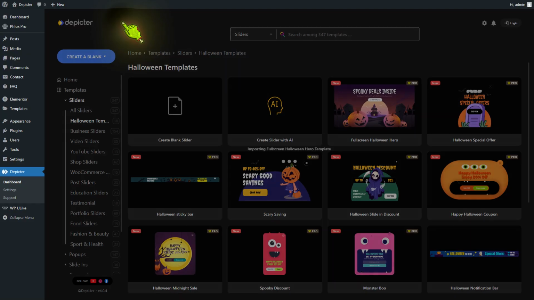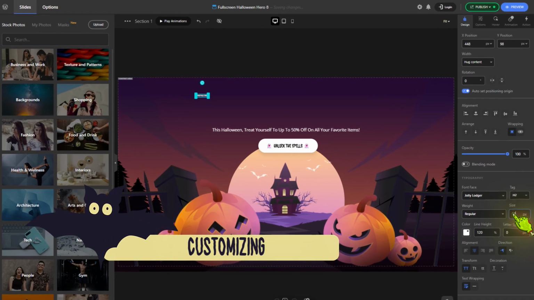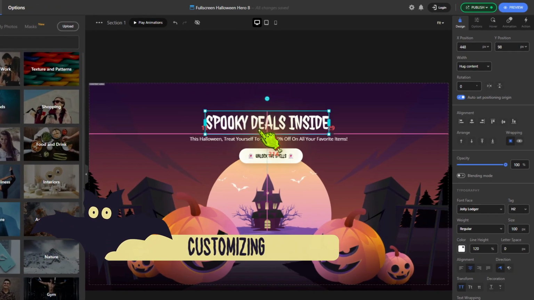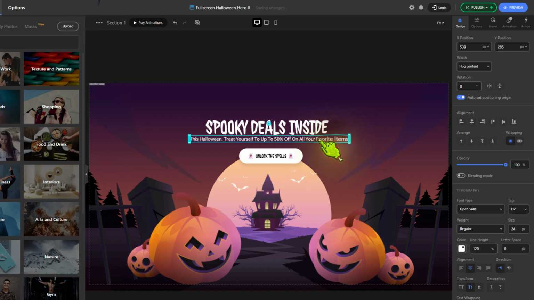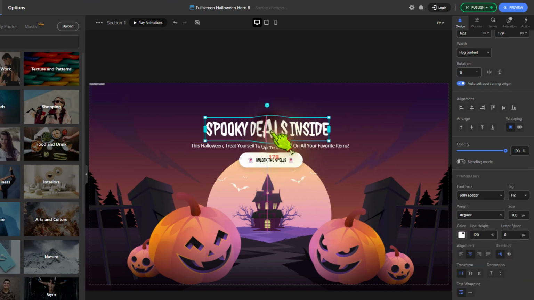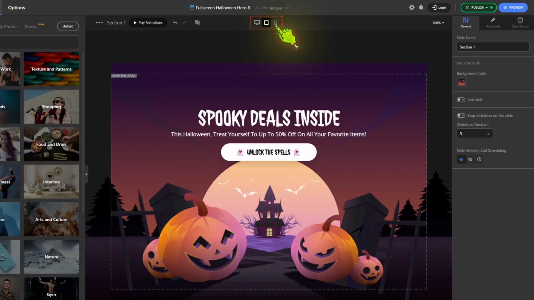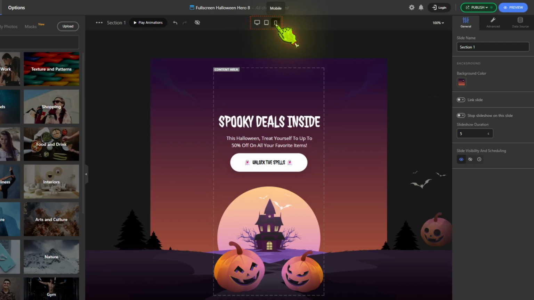Let's import it. Since I want the hero section to appear right under my website's header, I'll slightly reduce the heading font size and move the text lower. Now, let's check tablet and mobile view by clicking their icons. Perfect. The design looks great across all devices.